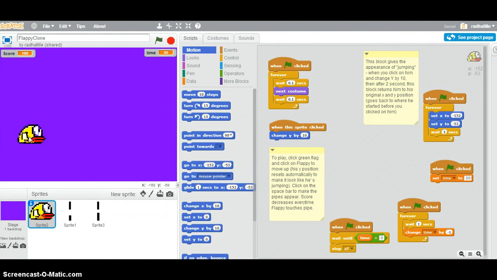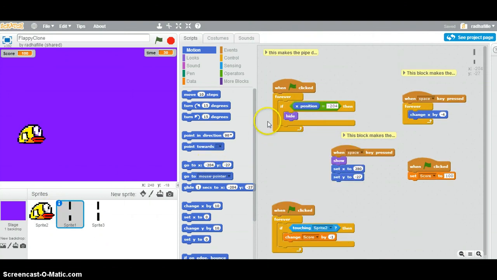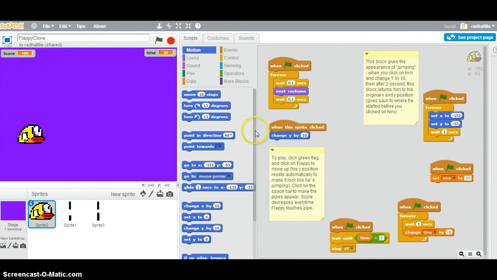So you see here we have 3 event handlers used in this game. We have when green flag is clicked, and for that sprite, and we have 2 other sprites, very simple. We have when the space bar is pressed, and we have when, going back to Flappy here, when this sprite is clicked. Simple enough. So basically when I click on him, he is going to jump, and I'll show you what block controls that.